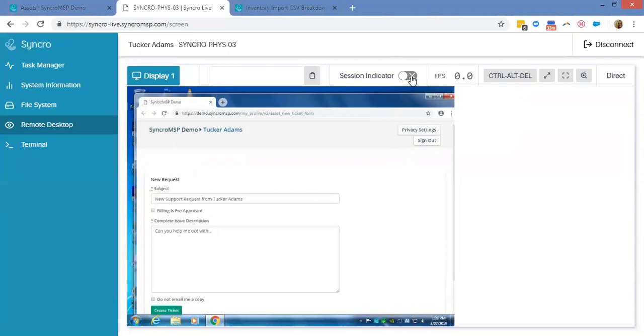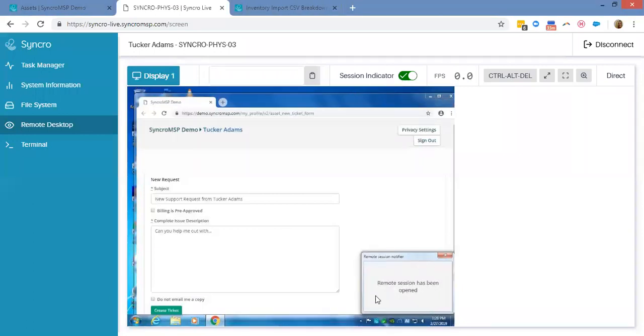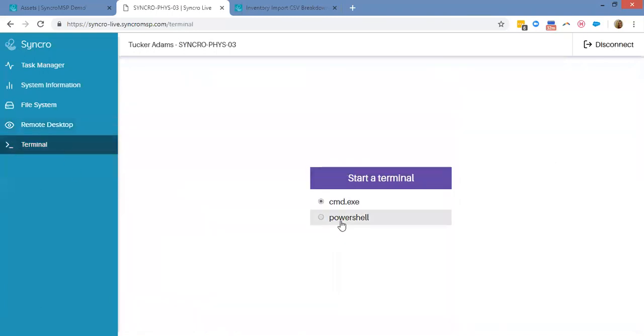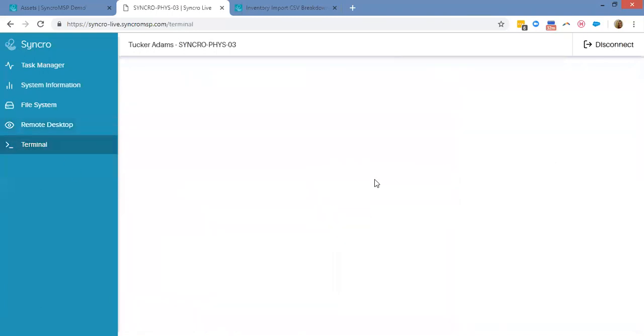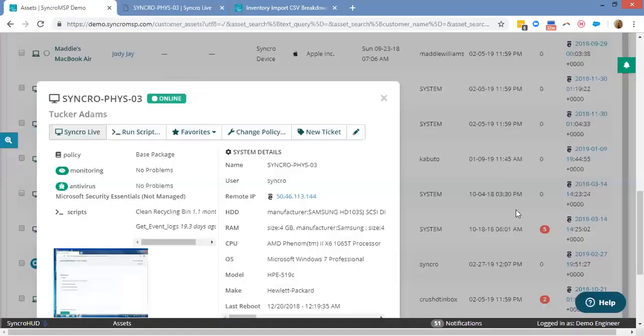The other thing to mention is, since it is unattended access, you do have the ability to pop on a session indicator and let them know you've started a session. This up here acts as basically a clipboard for copy paste from your machine to theirs. And then you have a terminal. Whether it be command line or PowerShell, you can start this terminal and be working things in the background from there. All right, so that's just a brief overview of Syncro Live.